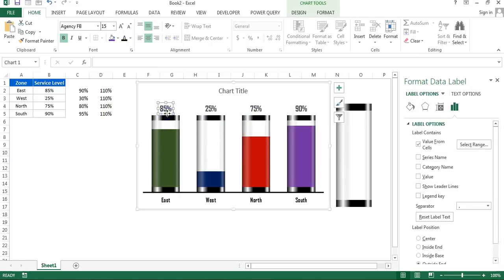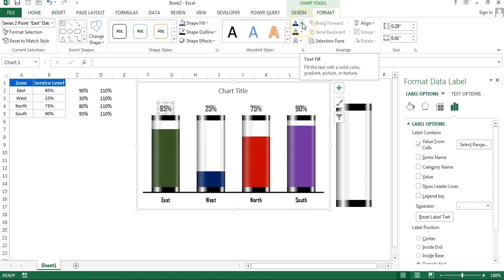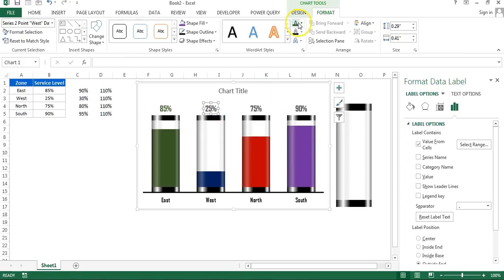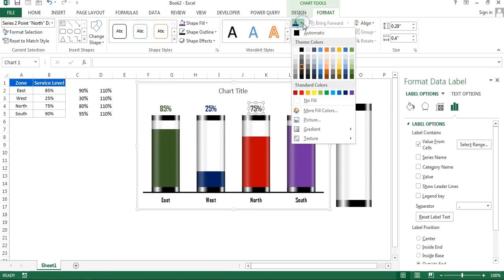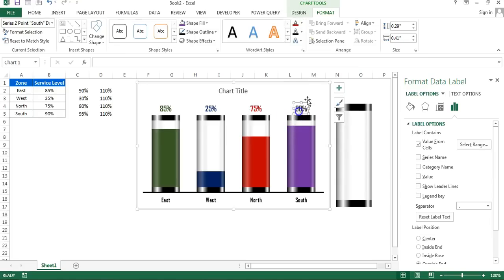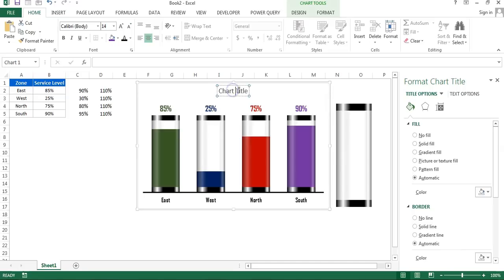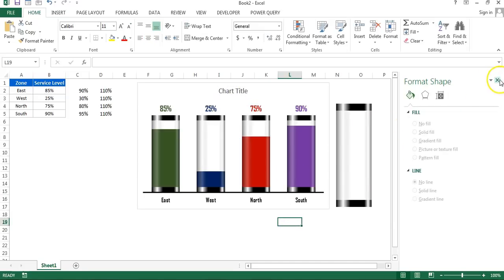So just select the first data label, just click and then go to the format, and here we will go to the text fill, and color we will give the similar color, this one, and for this we will give the dark blue, this one, and similarly for this we will give the dark red and then the purple color. Our chart is ready. Here you can put your chart title, whatever you want to give.